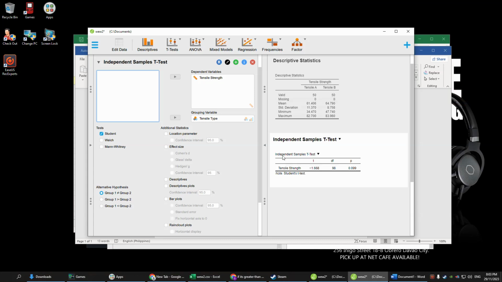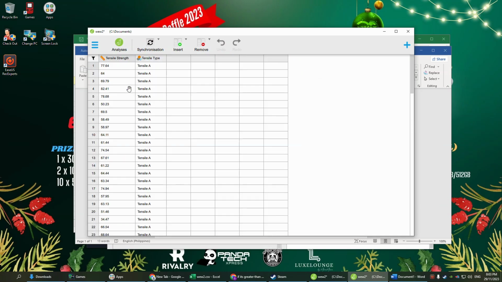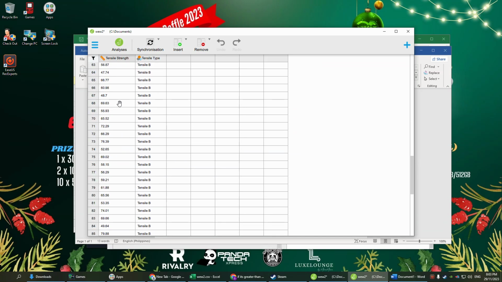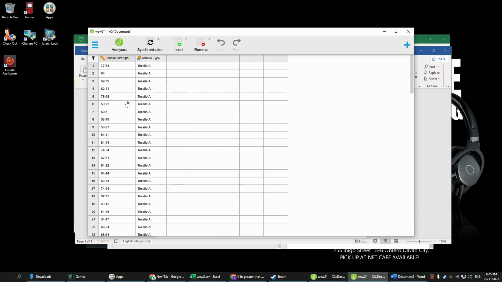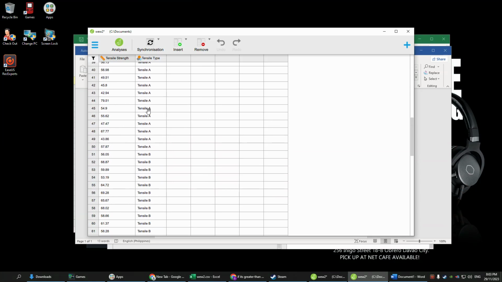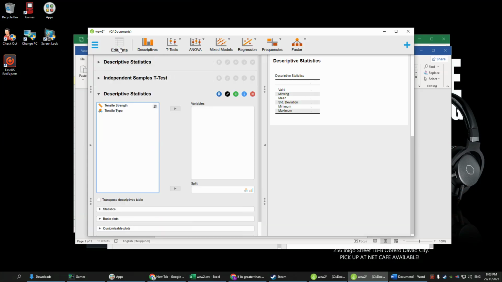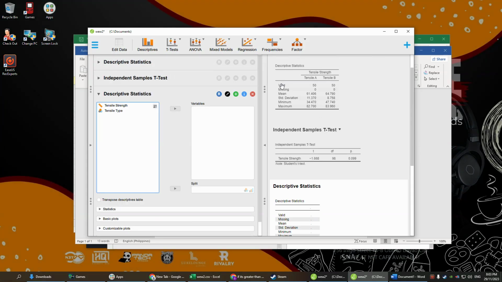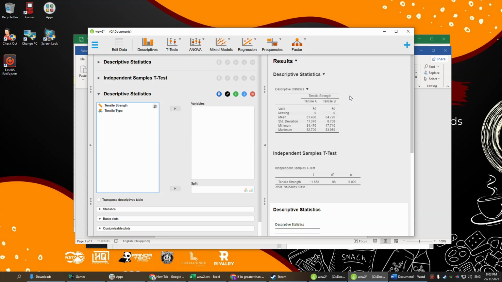Yes, so in conclusion, this type of data shows that there is no significant difference between tensile type A and tensile type B, as we fail to reject the null hypothesis. Now overall, I would say that JASP is actually quite helpful in calculating.